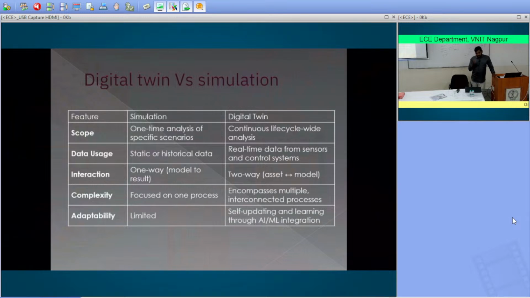So, digital twin versus simulation. Simulation is only a one-time analysis, which is a single time. Once you create a product, and then your simulation has been done. But the digital twin continues through the entire life cycle. That is the major difference between simulation and digital twin.